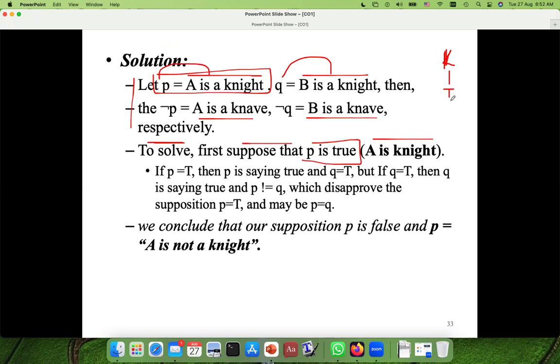And what is A saying? B is a knight. This is what he is saying. B is a knight. So now go on like that. And if B is a knight, he always speaks truth. And what is B saying? We are opposite. Here B is a knight, and here we assumed what? A is a knight. We started with A is a knight.